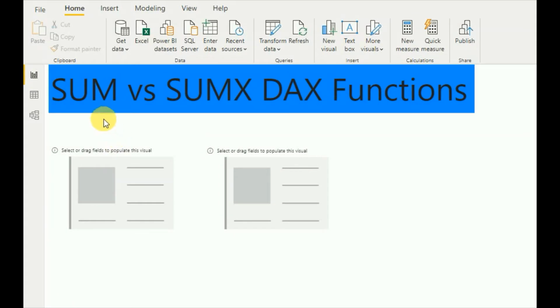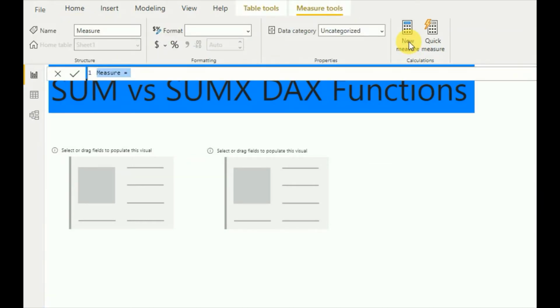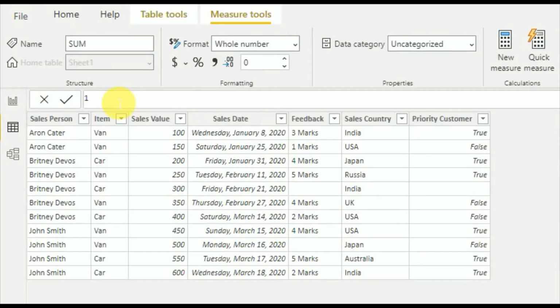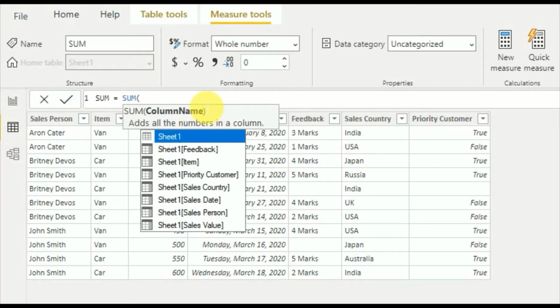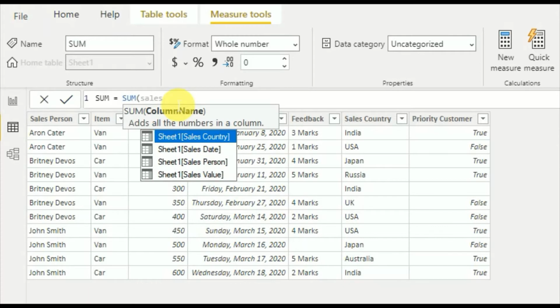First, we'll evaluate the function of the SUM DAX function. For that, go to Home and click New Measure. I write Sum equals SUM. In the help text it shows: add all the numbers in a column. Let's see what happens if we give it a text value like salesperson.